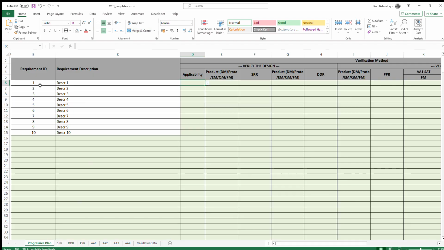So once the requirement IDs and the descriptions have been populated, we would then select the applicability. I've set this sheet up so that if a field is left blank, it appears in this green color. And once we start populating it, that will change. So let's take, for instance, a requirement which is applicable to both the final design and the RM.